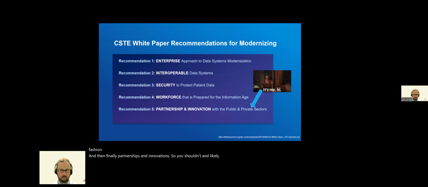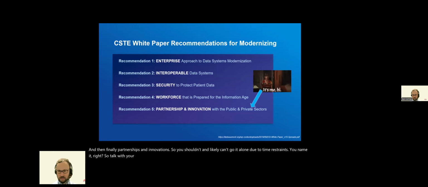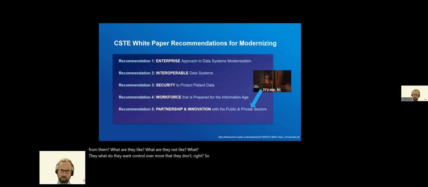And then finally, partnerships and innovation. So you shouldn't and likely can't go it alone due to time restraints, funding restraints, you name it, right? So talk with your agency partners. That could be local, that could be neighbors, right? All the way up to state and federal partners. See what's been working for them. What are they using? What technology are they using? What pains have they had, right? If they're contracting with private companies like Esri, right? What are they using from them? What do they like? What do they not like? What do they want control over more that they don't, right? So don't reinvent the wheel. Look for partnerships.